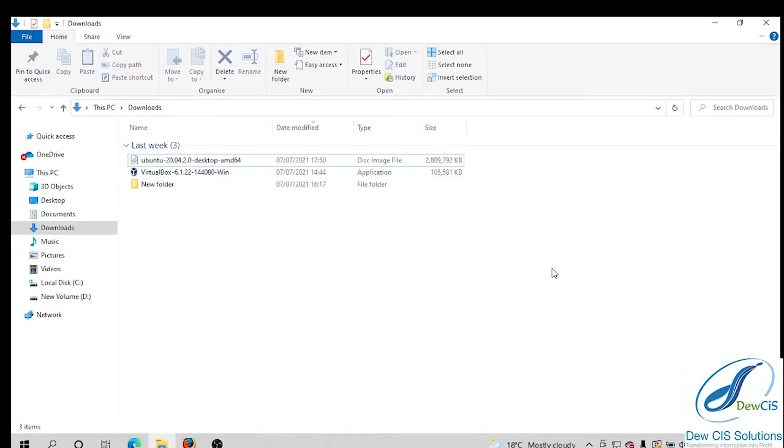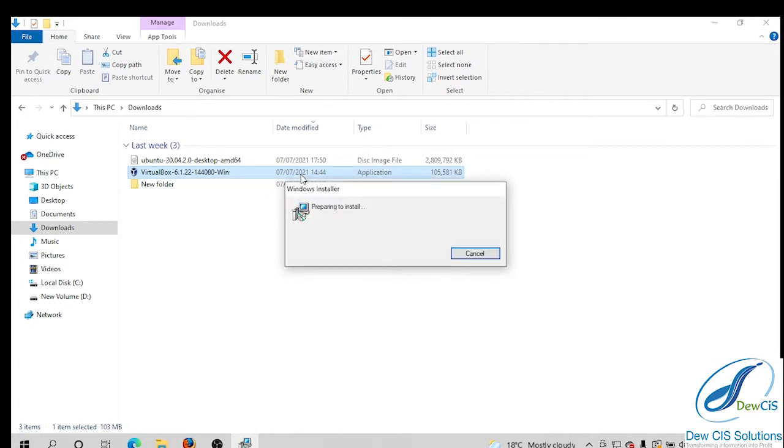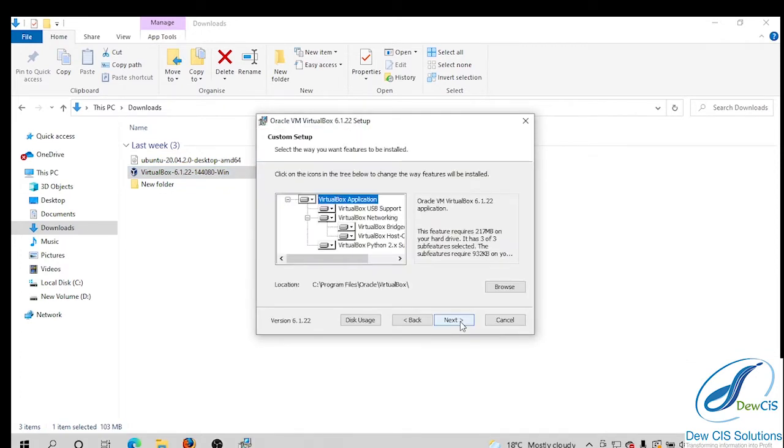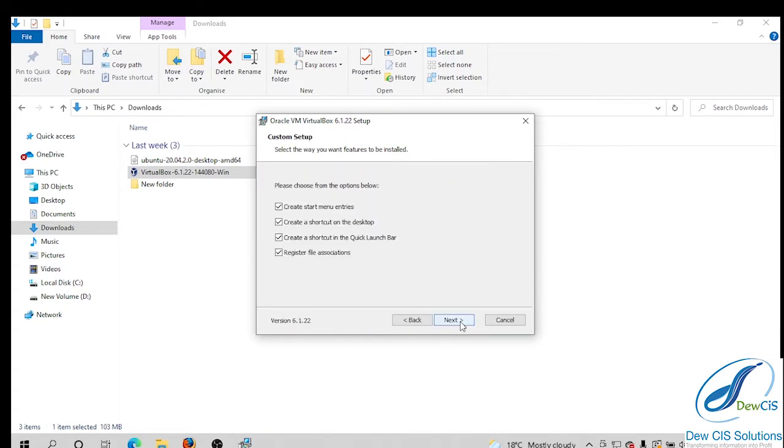Here we'll start by installing the VirtualBox. We'll double click to run it and follow the steps. You'll click next, next, next. Here you can uncheck the first and the last two if you want to, or you can just leave them as they are.